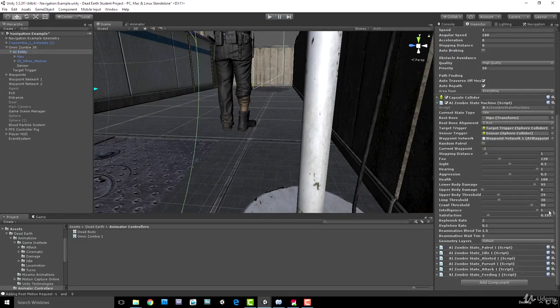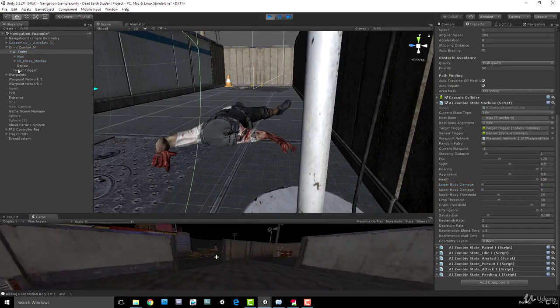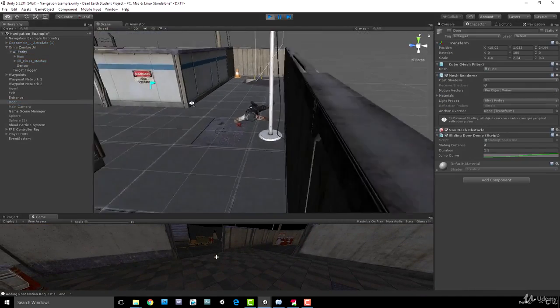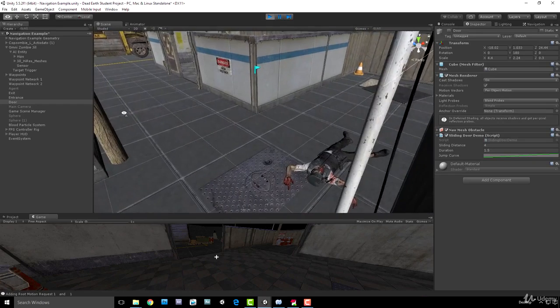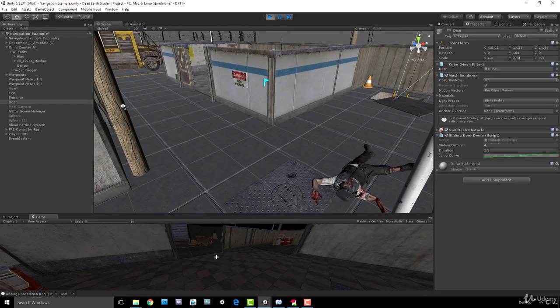And just to check that this also works when our zombie is not a crawling zombie, I'm going to select our AI entity game object. I'm going to move lower body damage down to 0 so she's no longer a crawling zombie. I'm going to press play again and I'm going to see this play out again, and you'll see that it's exact again. I'm going to pause the video until Zombie Jill comes round the corner.